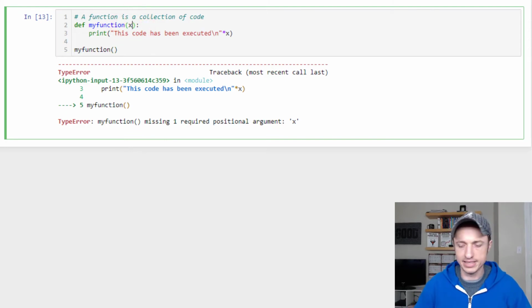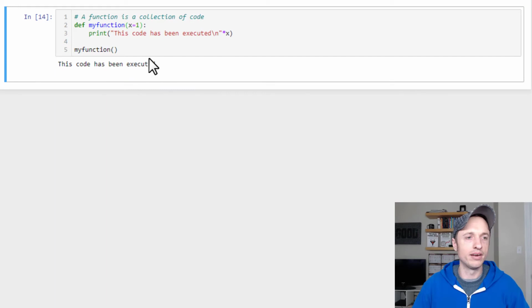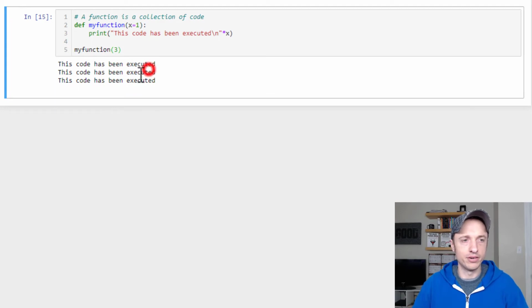So we could go ahead and set a default value, and we just do equals something. So if I do equals 1, run it, we see that it was executed 1 time. And then if I entered a 3 in here, like it would do 3 times. So basically the default value runs if there's no value set here.